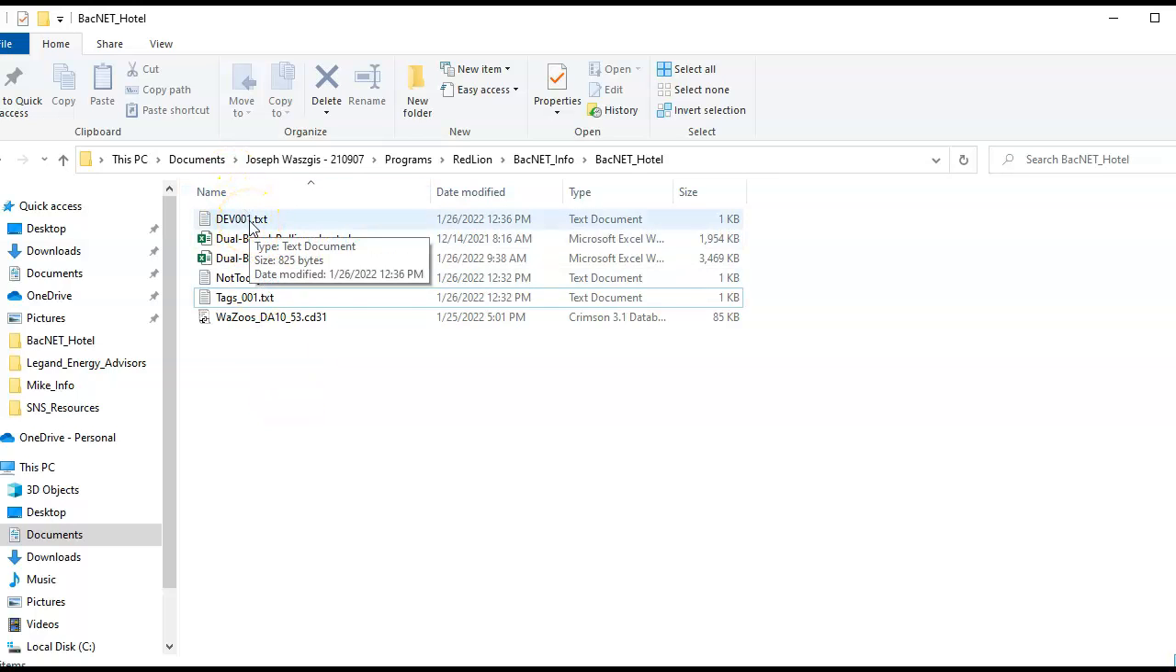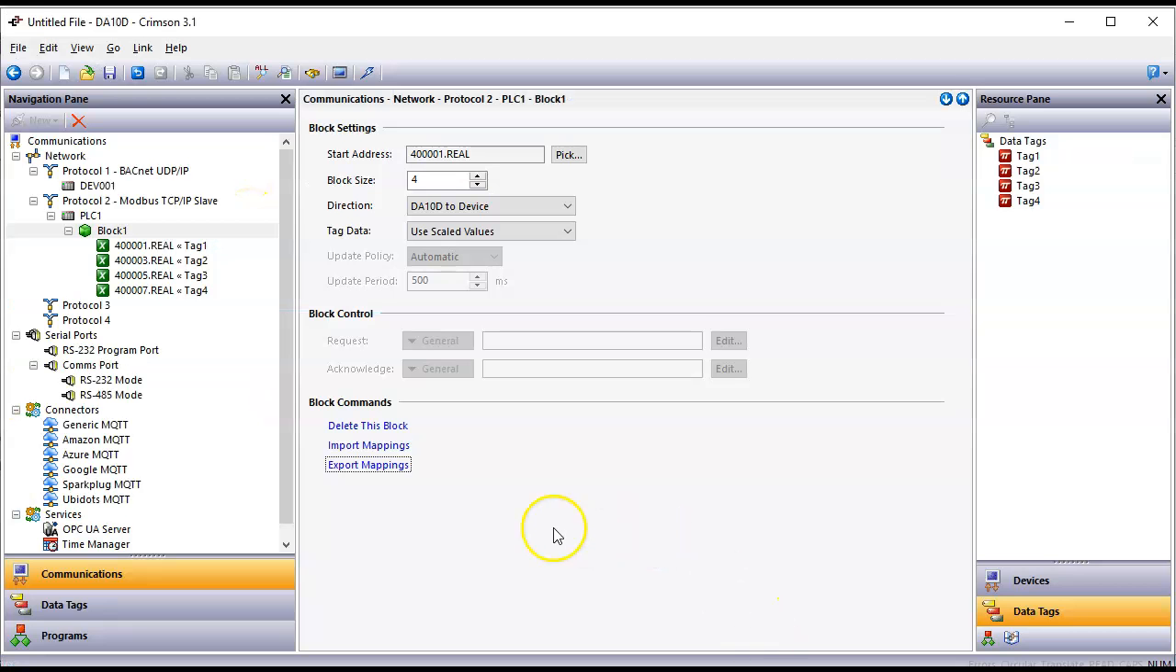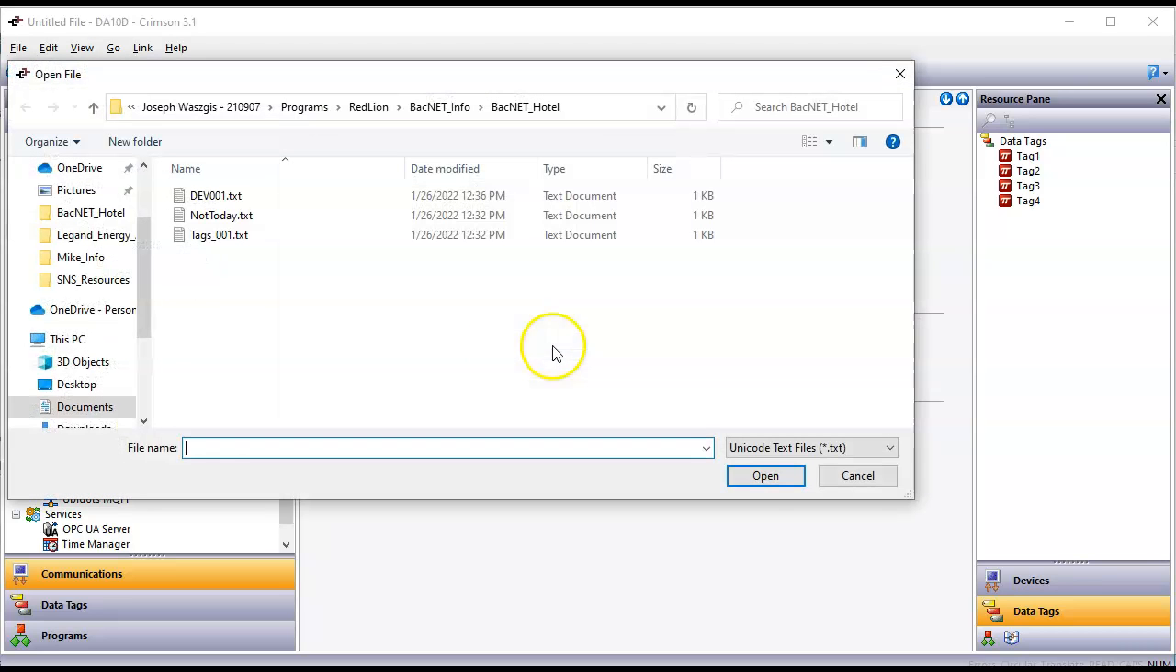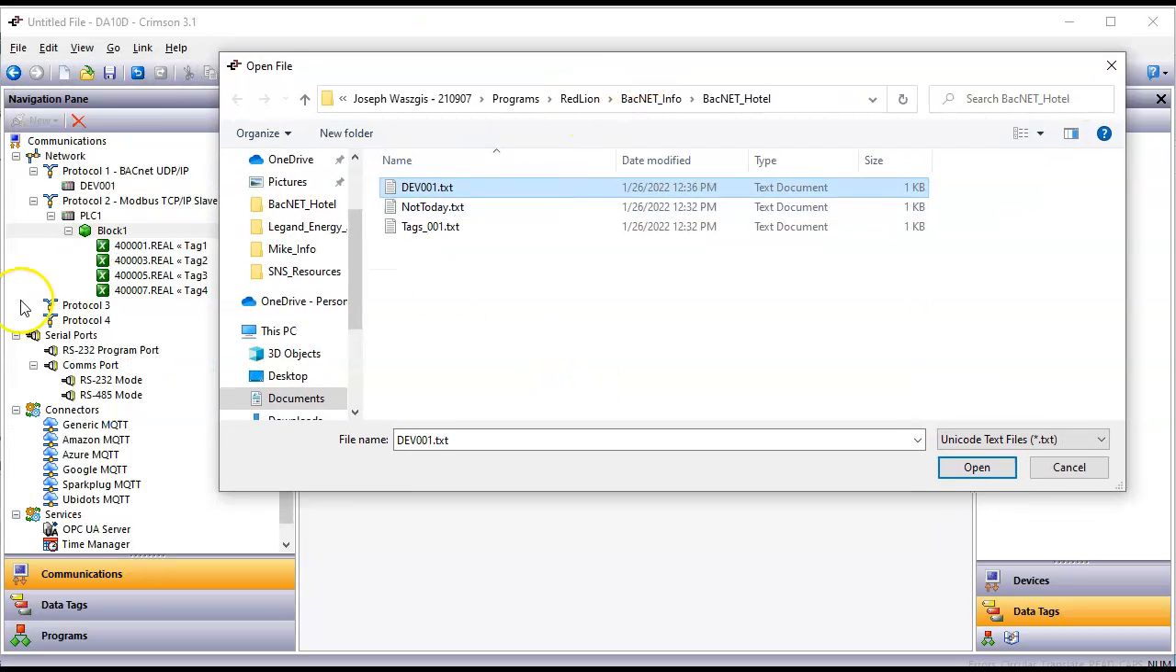All right, now watch this. I'm going to go back to Crimson, and I've got this block here, but I'm going to do import mappings. So I'm going to import mapping. Block already exists. I'm going to say yes. Comes up here. I'm going to grab this device, this one here we just did. Notice before I do this, I had 4 in here.